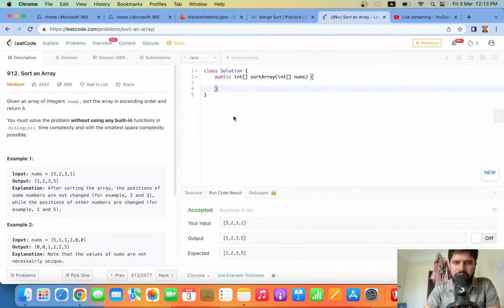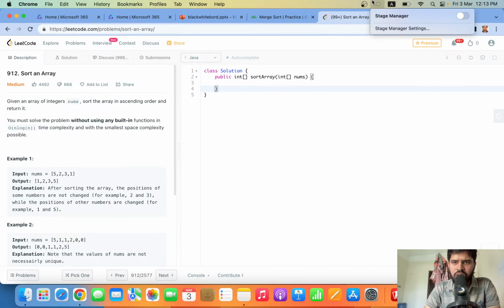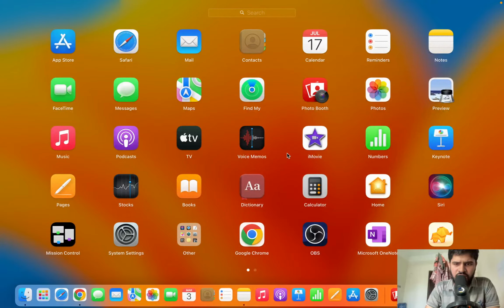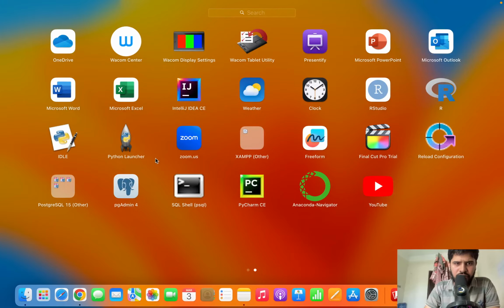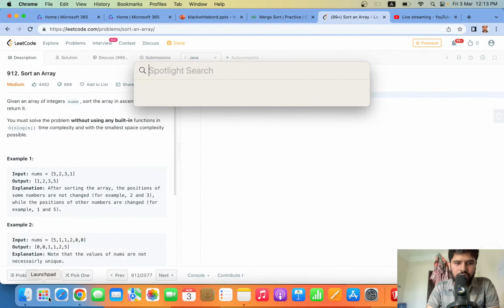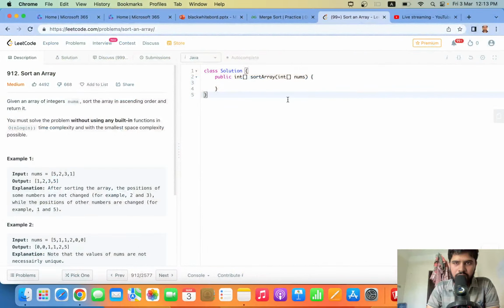Now let's implement this algorithm. The implementation is not difficult at all if you understand how this algorithm actually works. So I'm going to take Presentify for screen annotations. Where is it? Let me search. Oh, I got it. I'm sorry, this is this guy. All right, so now let's implement this algorithm.